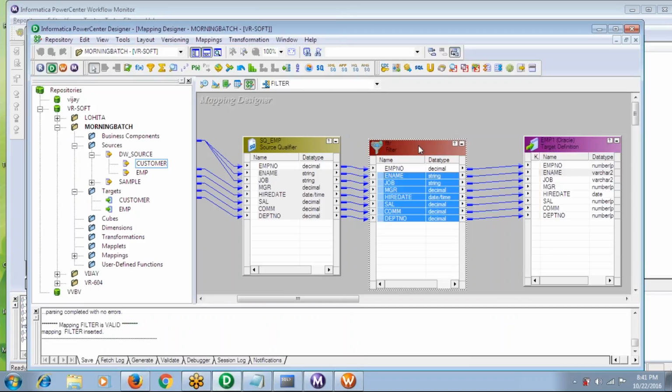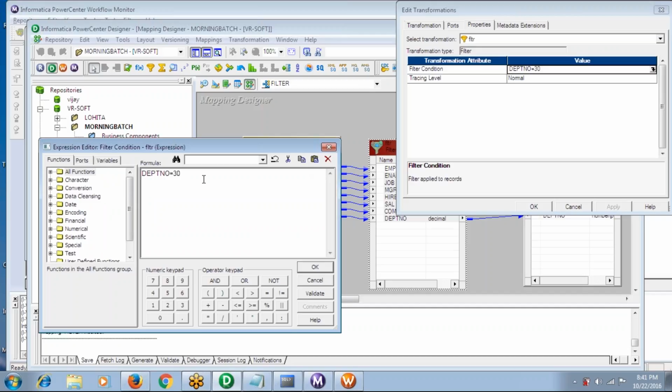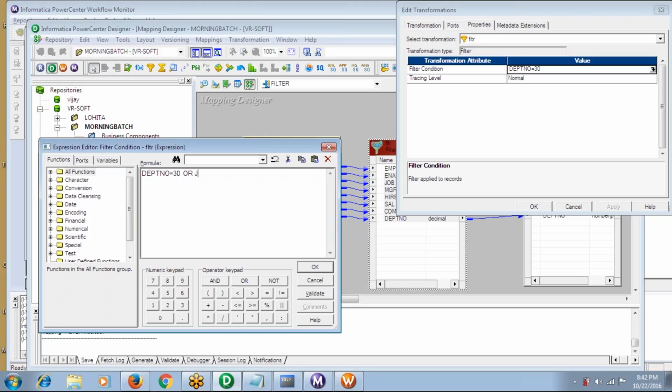Next, see here in the filter condition, you can write AND operation and OR anything. Just I am telling that DEPT number equal to 30 or, based upon the data, job equal to manager. When you give string columns, you need to give them in single quotes. So what is the meaning of OR? Where DEPT number is 30, all the records will be loaded. Or job equal to manager, those records will be loaded.